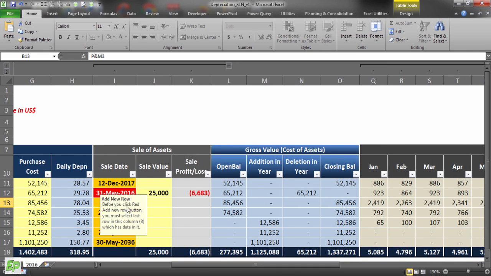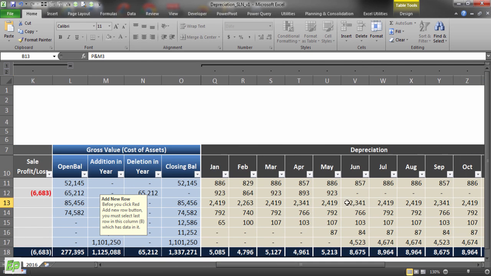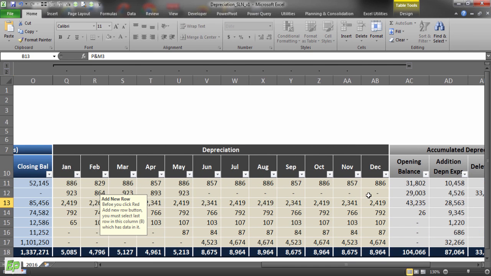Since we have sold this asset on 31st May, the depreciation has been calculated for the full month of May. After that, from June onwards, there is no depreciation, which is how it's supposed to be.